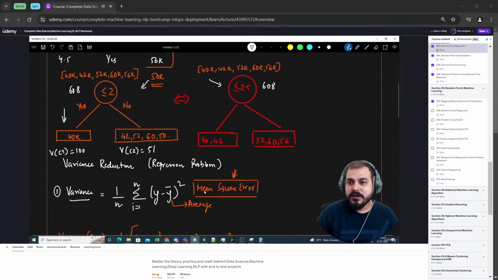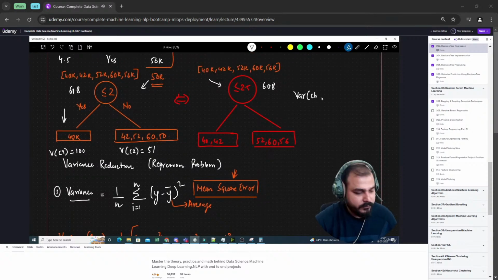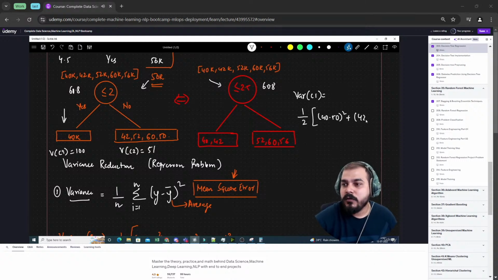Similarly, let's go ahead and compute for this particular split also. Now for this particular split, I can do the same thing. Already I found out this. Let's find out the variance of child 1. So child 1 over here, I'm going to use 1 by 2 because there are two nodes on the left, and then 40 minus 50 whole square plus 42 minus 50 whole square.